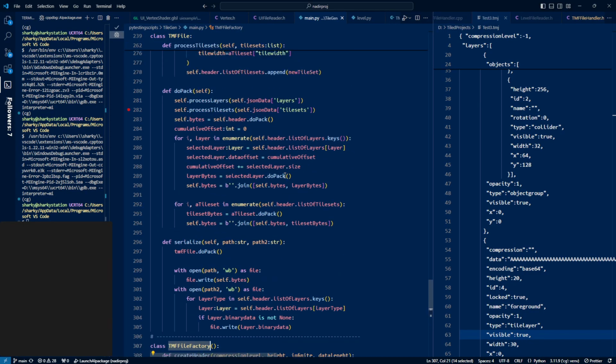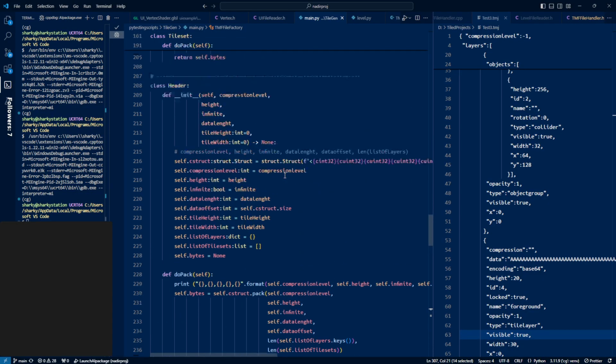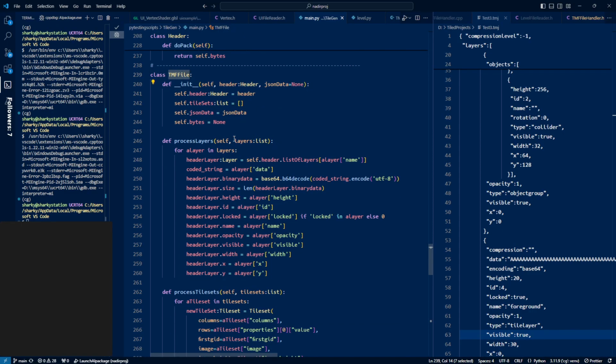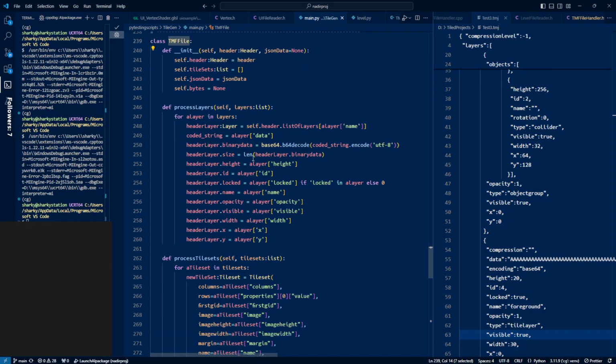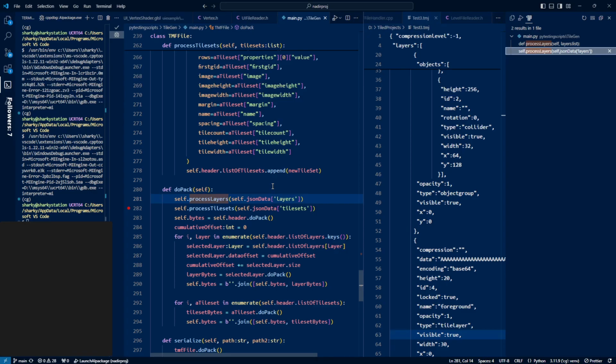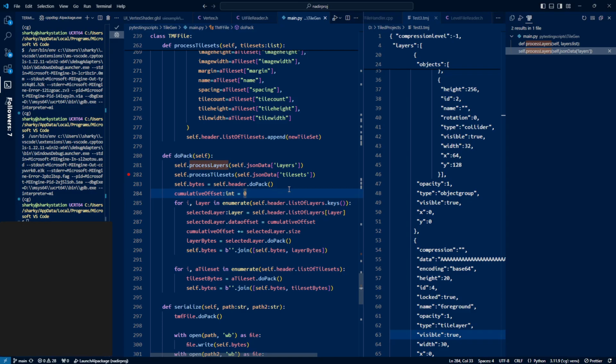TMF file factory. Here, I think it's the class. Process layers. Receive a list of layers. Where do I use this? Go to final reference. Here. When I do pack, I process the layers. Then the tile sets, and here I should process the colliders from, yeah, one layer at the moment, and then save similarly to the layers, I believe.